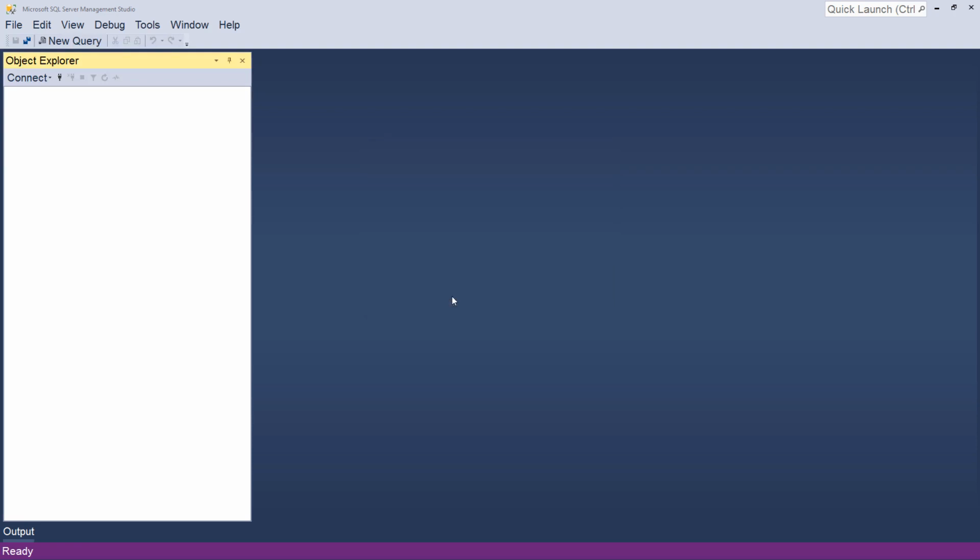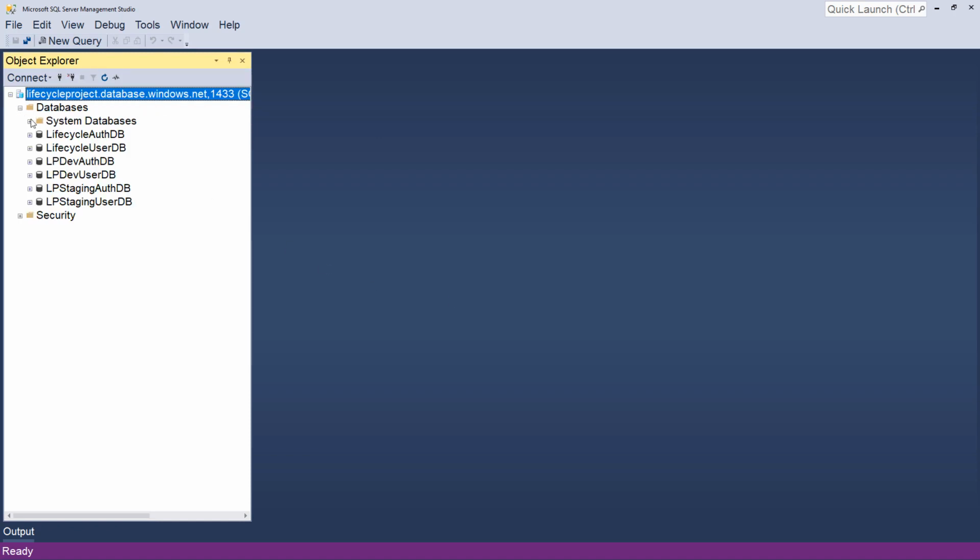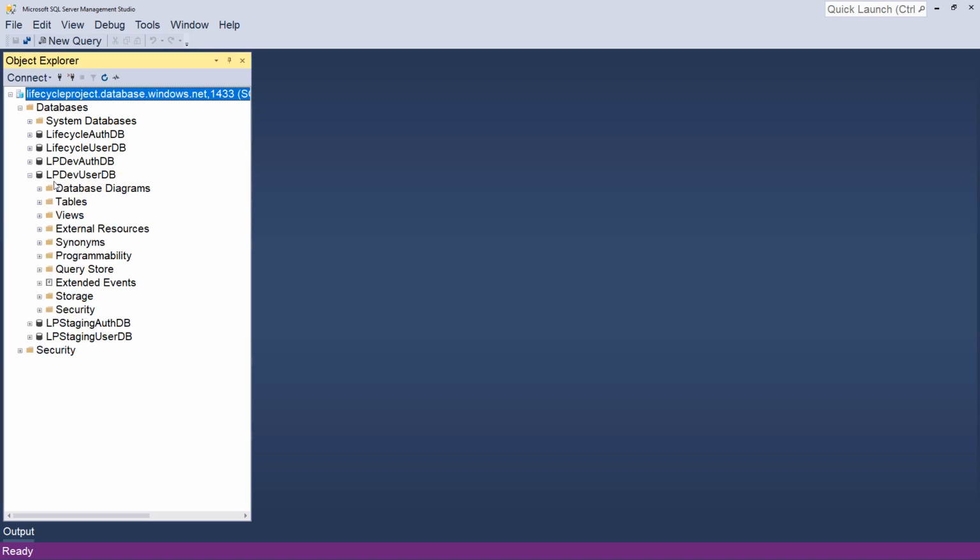So hit connect, and now we can connect. And if we open this up, we can see that we have 6 databases. Let's look at our user dev database, and it has no tables in it. Let's make sure. Wait for it to expand. It takes a little bit sometimes when you first connect and you're first spooling up a database, especially for these cheap databases. But there's no tables there.